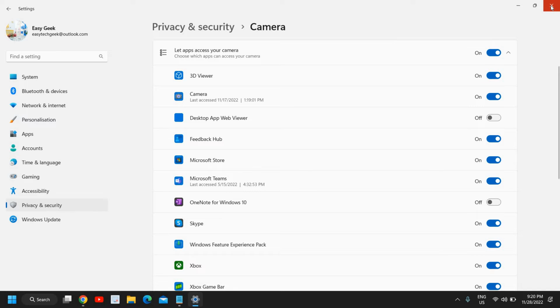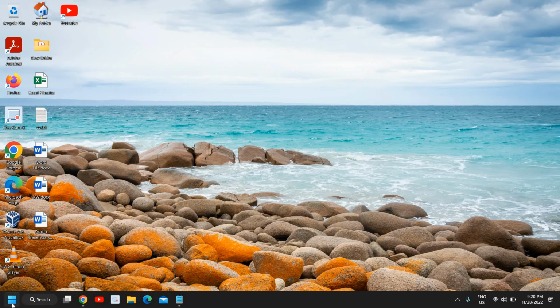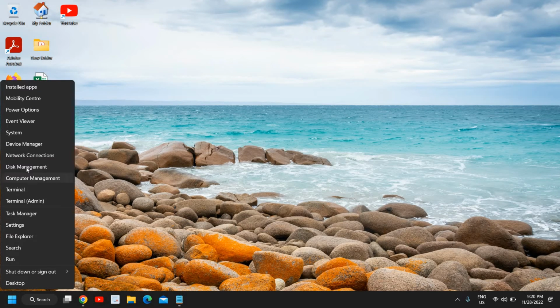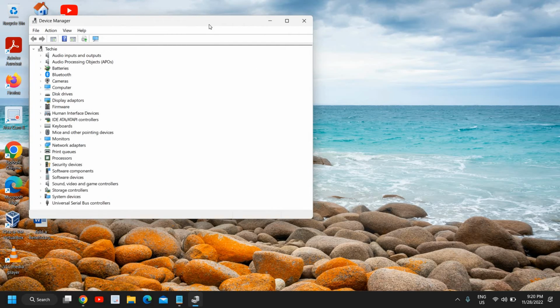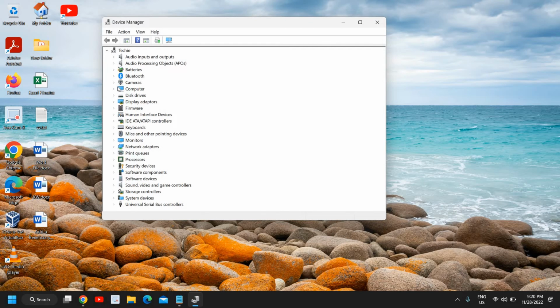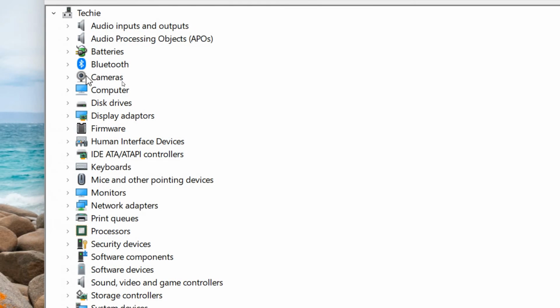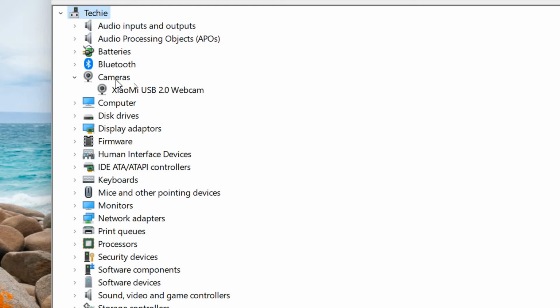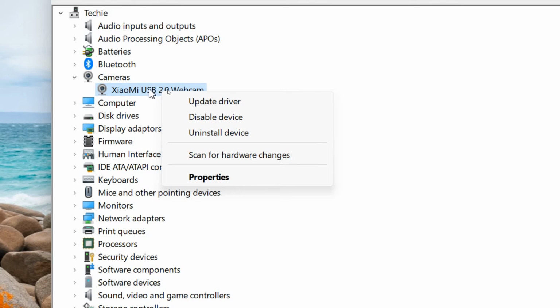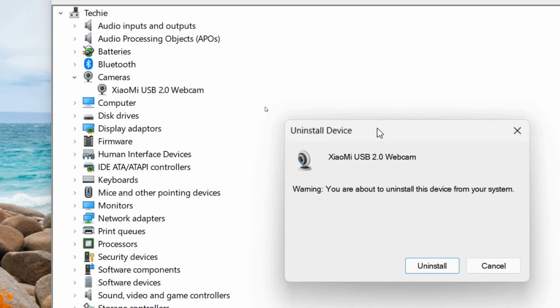And if the camera is still not working on your laptop, then right click on the start icon and then click on device manager. Here at the left hand side, we have many options and we are looking for cameras. The moment we click on camera, here you will find your camera model number. You just need to right click on that and click on uninstall device.